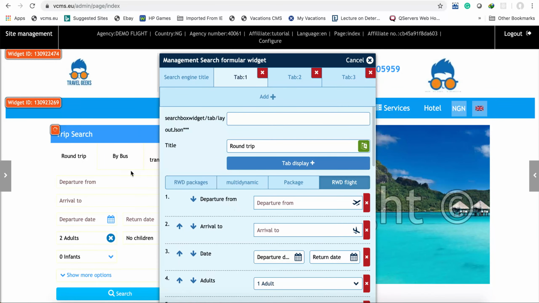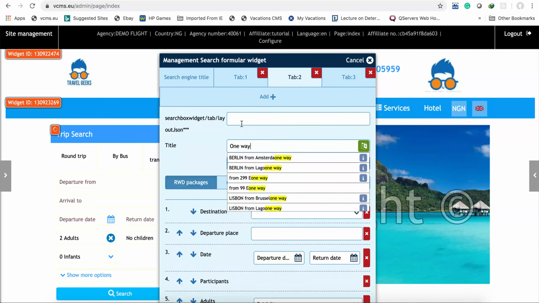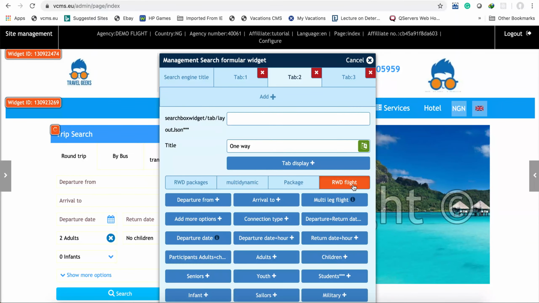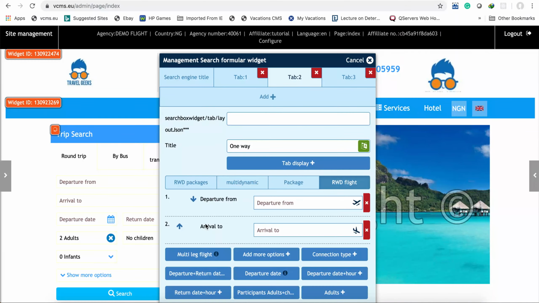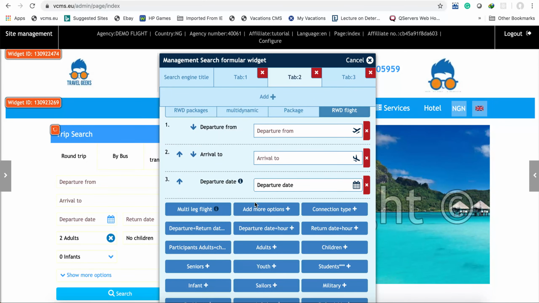Okay, the next one, I can see my round trip changed. The next one is tab 2, that's one way. I will change this to one way, and don't forget we are working with RWD flight. And what are my criteria for one way? That's departure from and arrival to, and departure date, because it is just a one-way trip, there won't be a return date.